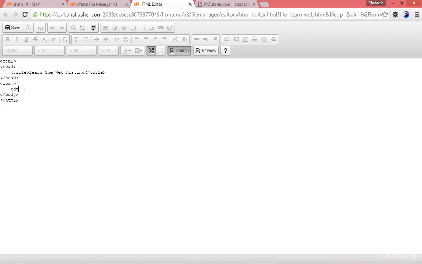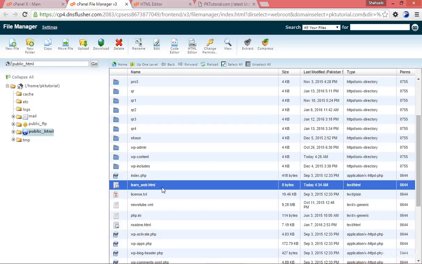and here the div tag, I love it, whatever you want to type, and then simply click on the save button. Okay, I just clicked the save button. Now the file is successfully saved. Go back there, and this is the file.